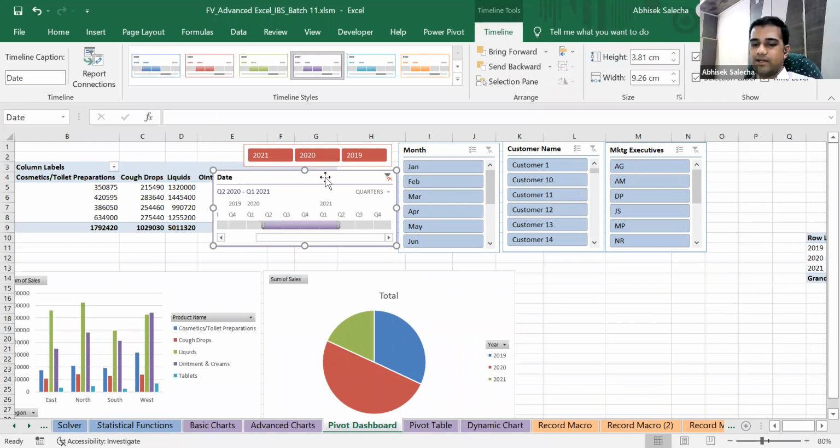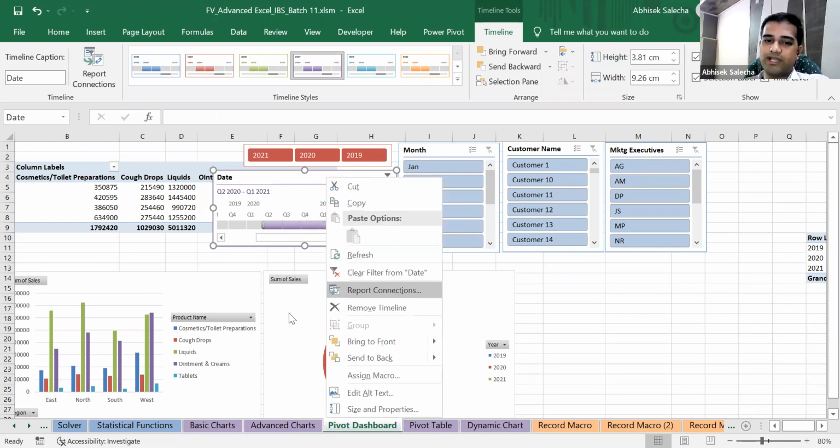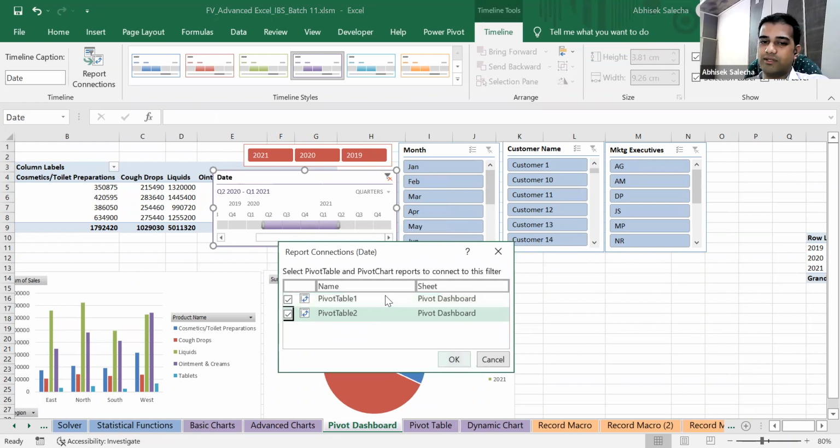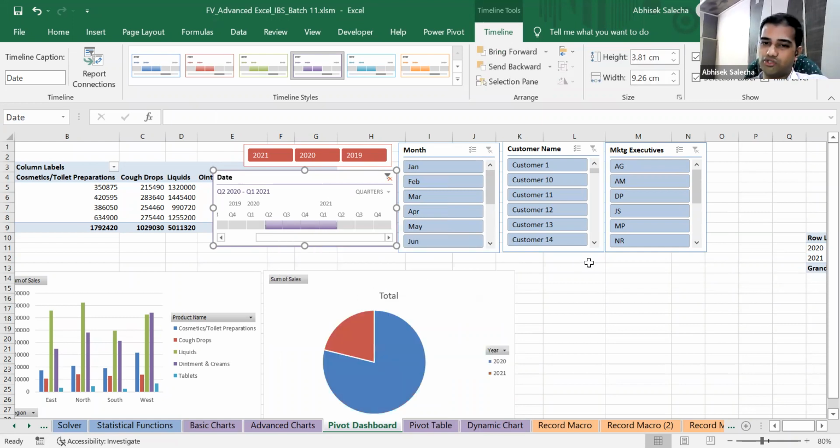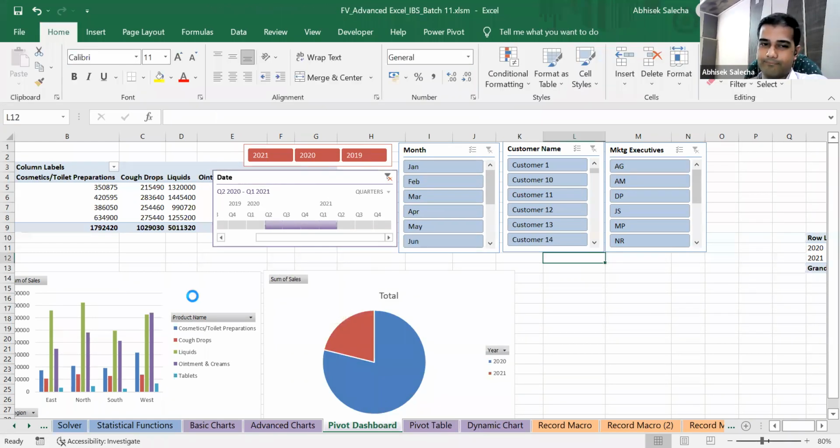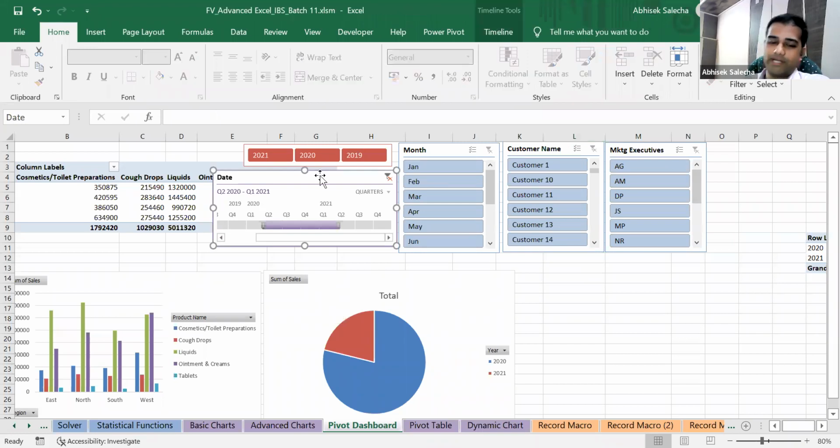Same thing you will have to do in timeline. You will have to right click, report connection, and connect to both the pivot tables. Then only the second graph will also change. Right? Try this, everyone.